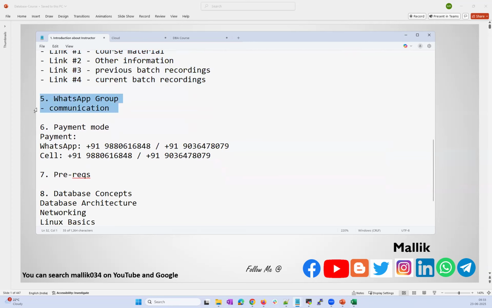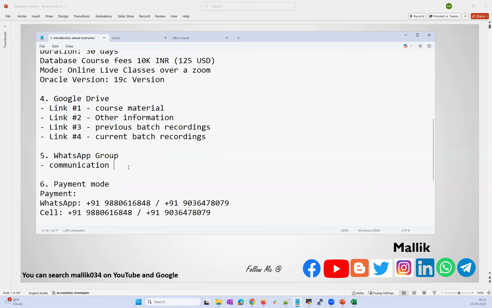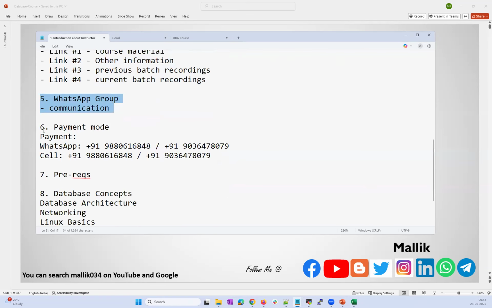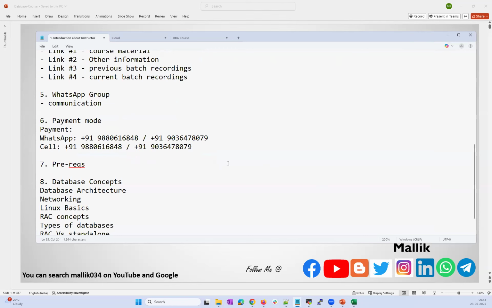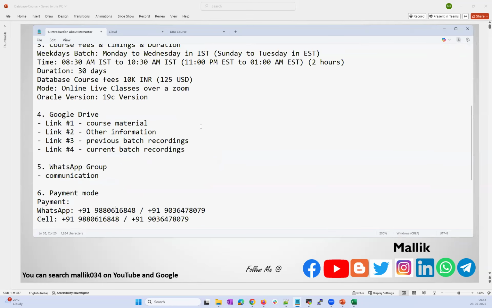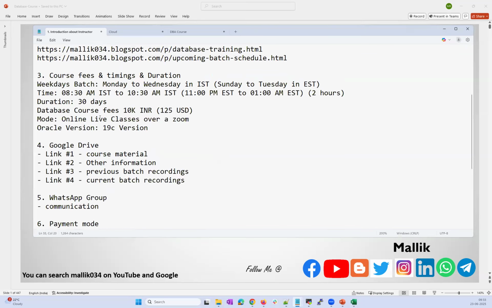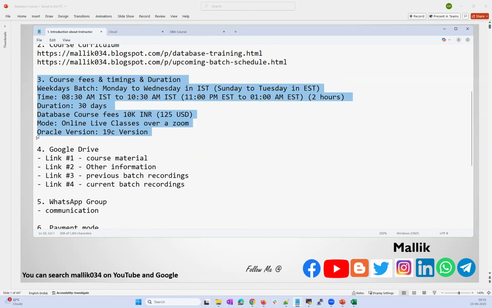And then the WhatsApp group is for all the communications. Any questions here? And the payment method, again, as I told you, just reach out to me on my cell number or phone number. I can guide you through that payment process. Hope that makes sense. Any questions here so far? So good on the course, timing, duration, fee structure.